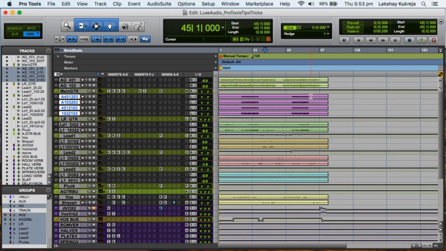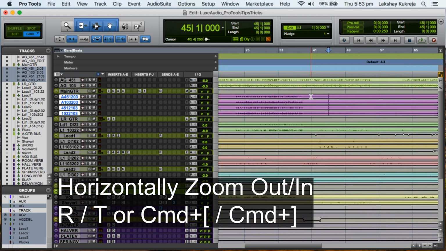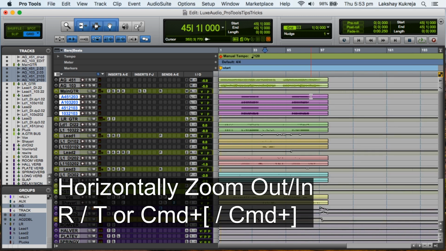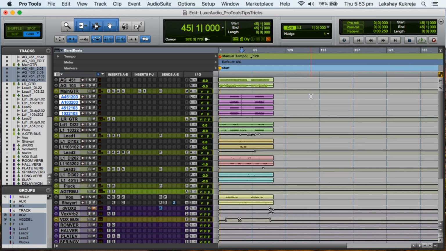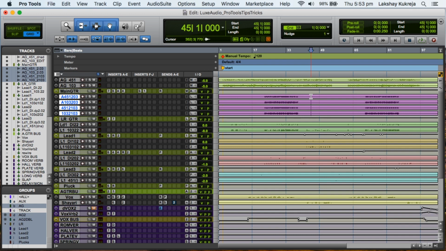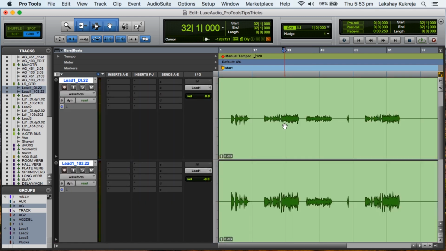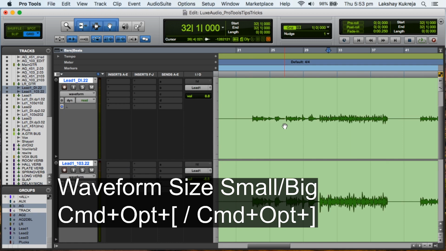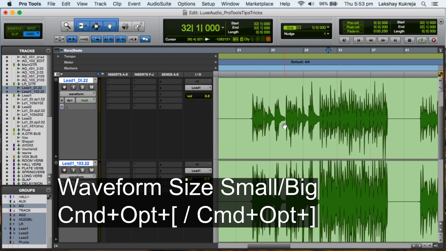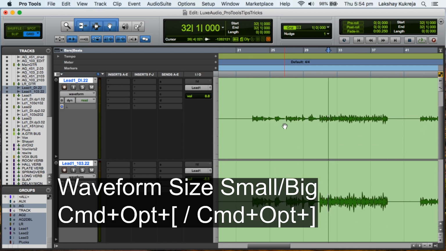So we know the basic horizontal zoom in and zoom out keys that are R and T, or you could use Command square brackets. But if you want to zoom in to a waveform to make the waveform look bigger, you can do that by adding option with that command. So Command Option square brackets.